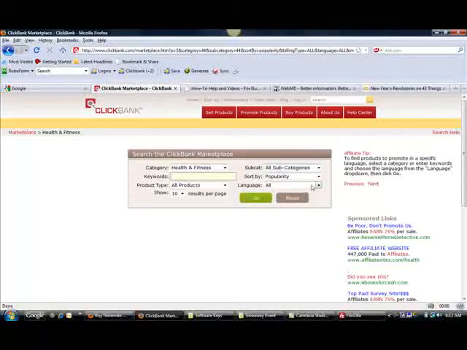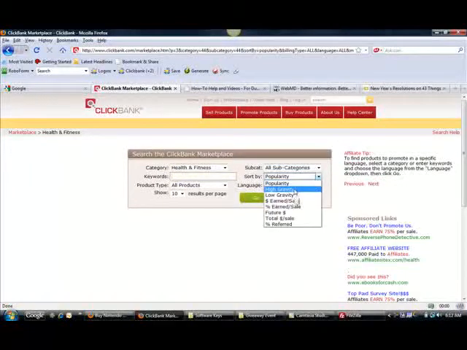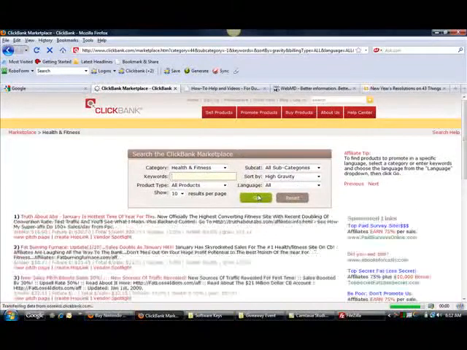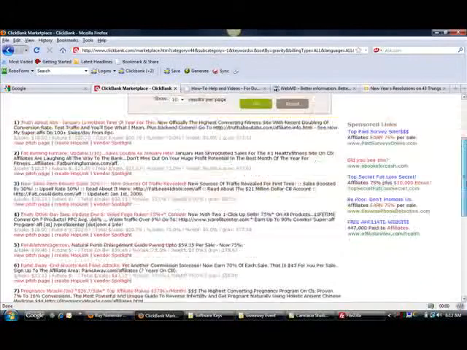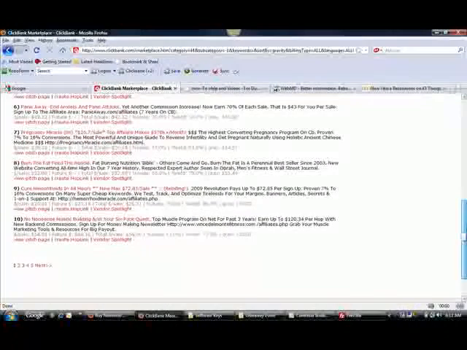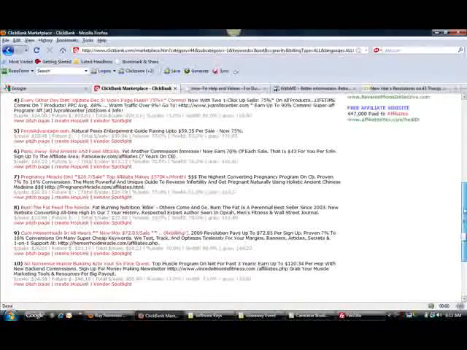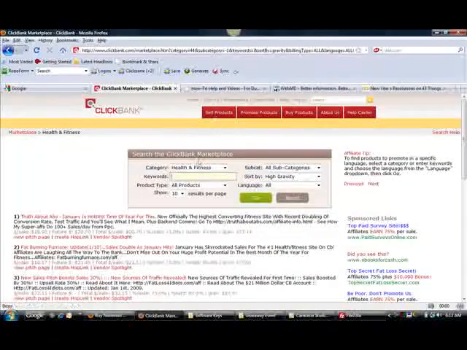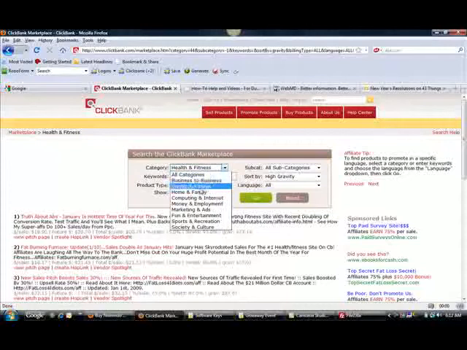So under the different categories, you can also search by high gravity, which is another indicator within ClickBank that sorts out items that people are selling a lot of. So if you look for some high gravity items in the health and fitness category, for example, you can quickly narrow down some potential niches. You've got muscle building, panic attacks, abs, different things like that, which are possible niche markets to consider. So you can browse through the ClickBank marketplace and look in different categories.